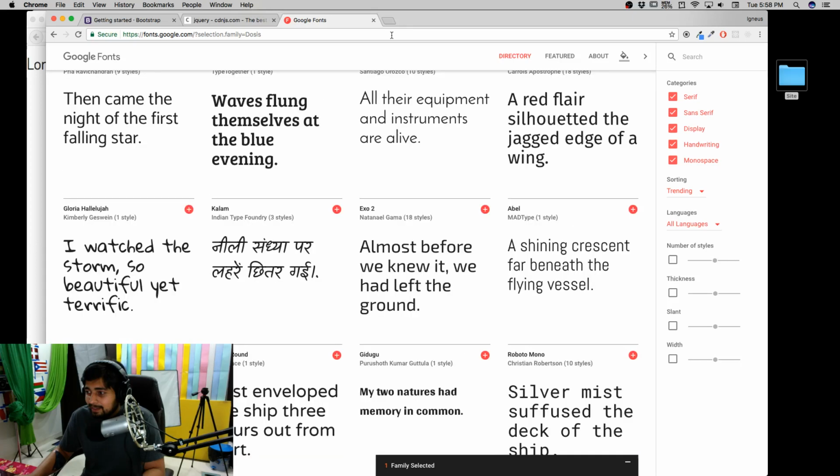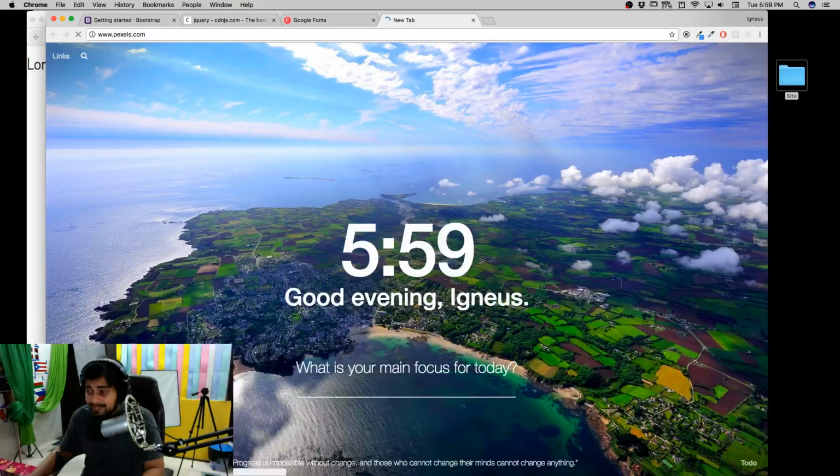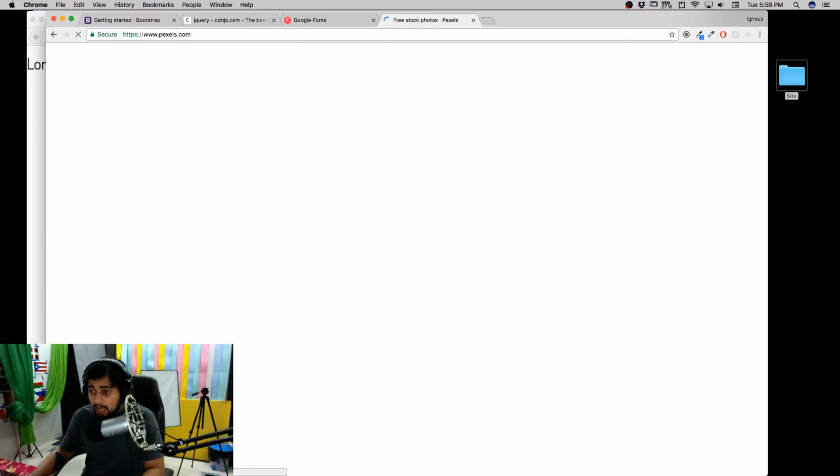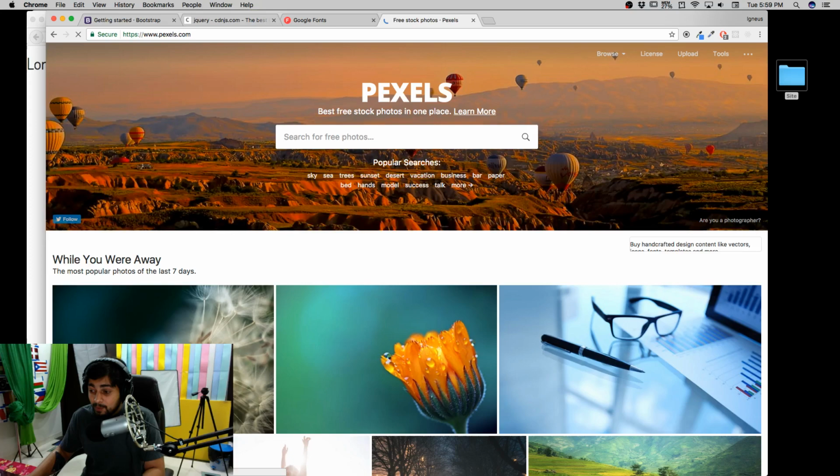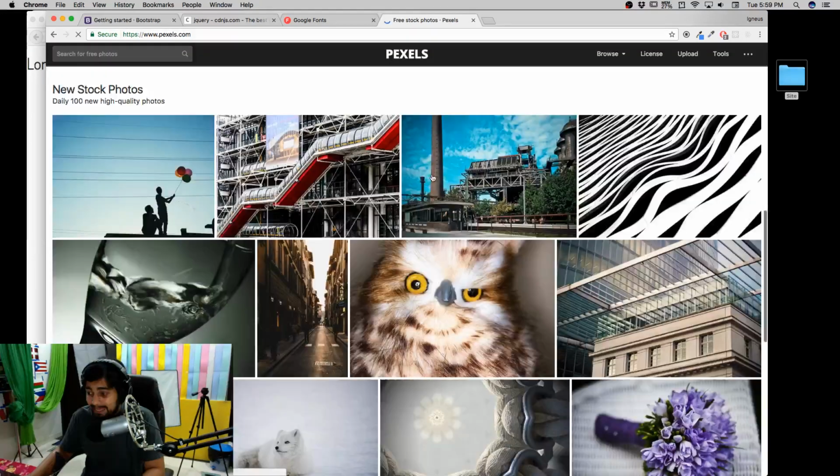And the next thing is images. Now, images is pretty much everything. And one of my favorite websites is Pexels. A lot of stock photos, completely free with a license of do whatever you want to do. And you can see some nice and lovely photos.